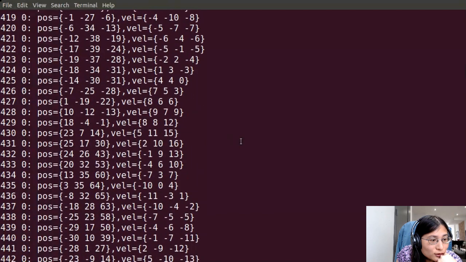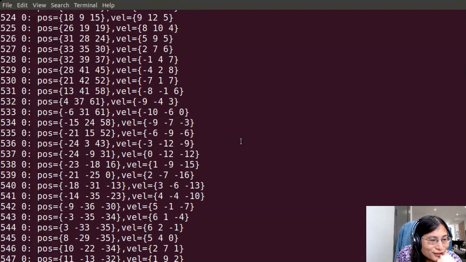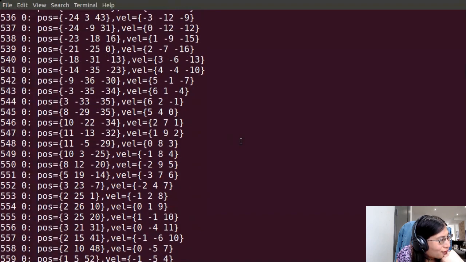Would you like a hint? Yeah, I'm starting to get stumped enough that I want a hint. At time t, let's say you're looking at some moon, right? What does the x-coordinate of the moon at time t depend on? The x-coordinate of the moon at time t depends upon the x-coordinate at time t minus 1, and the velocity at time t minus 1. What part of the velocity? The x-coordinate. So the x-coordinate only depends on the previous x values. Yeah. Right? Oh.